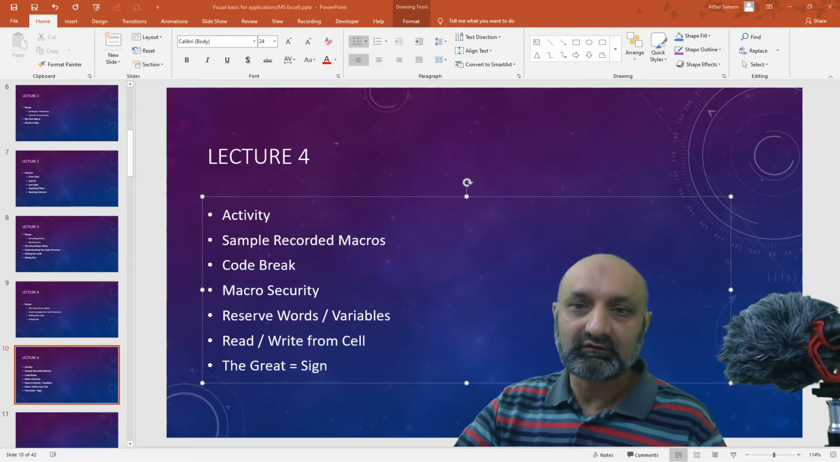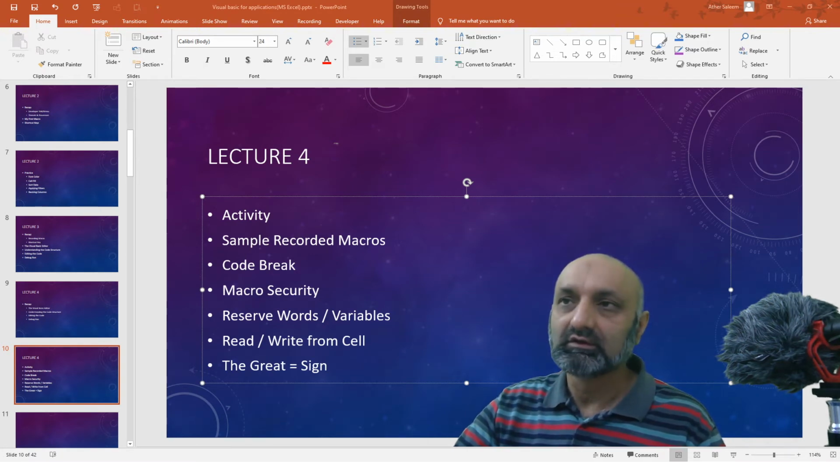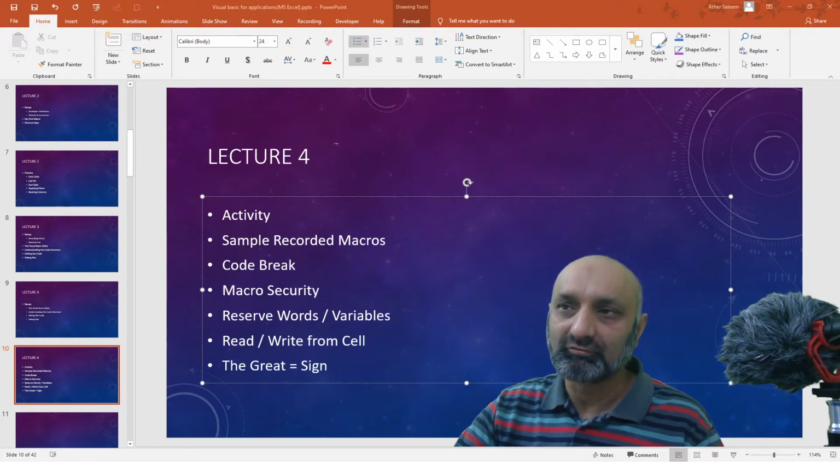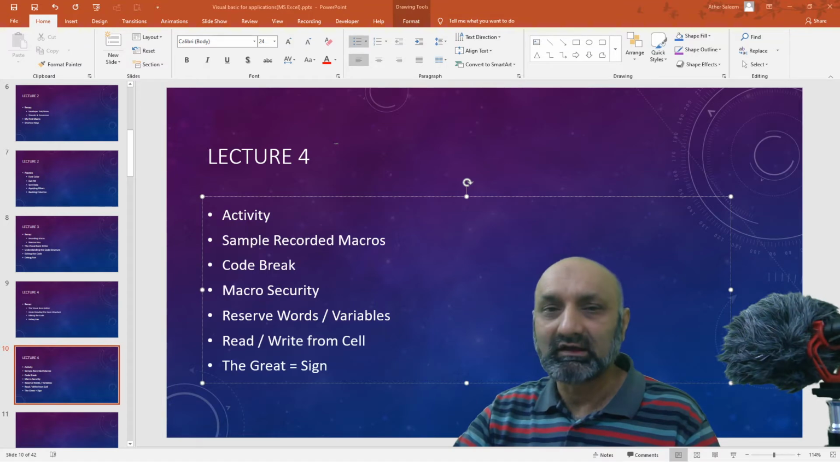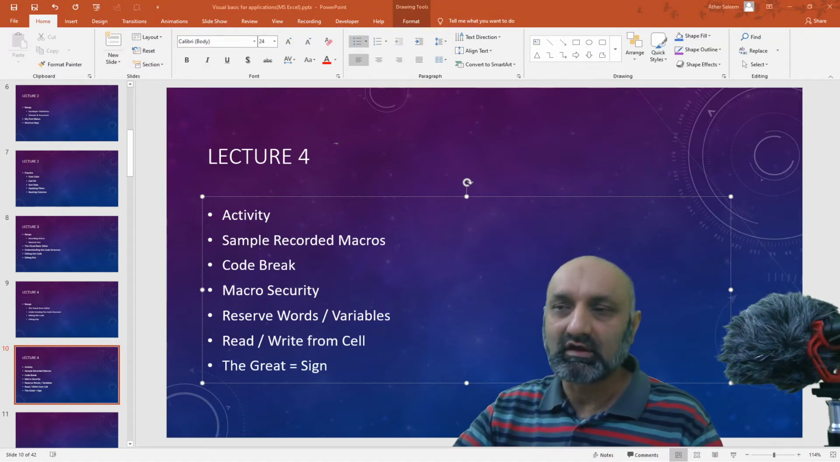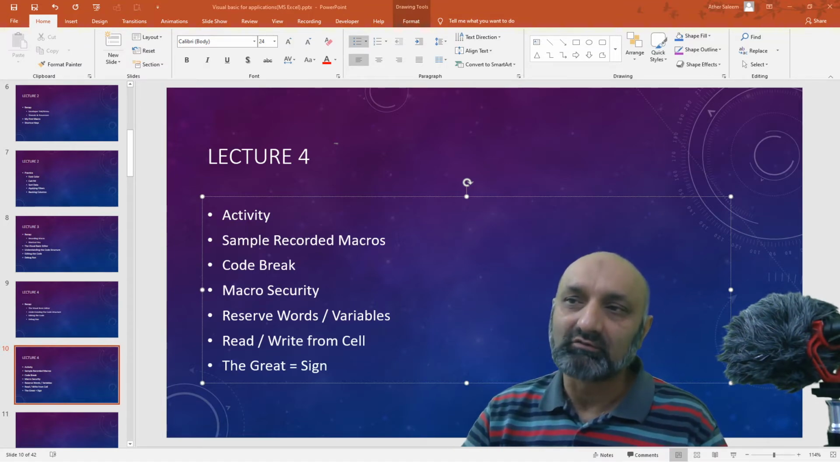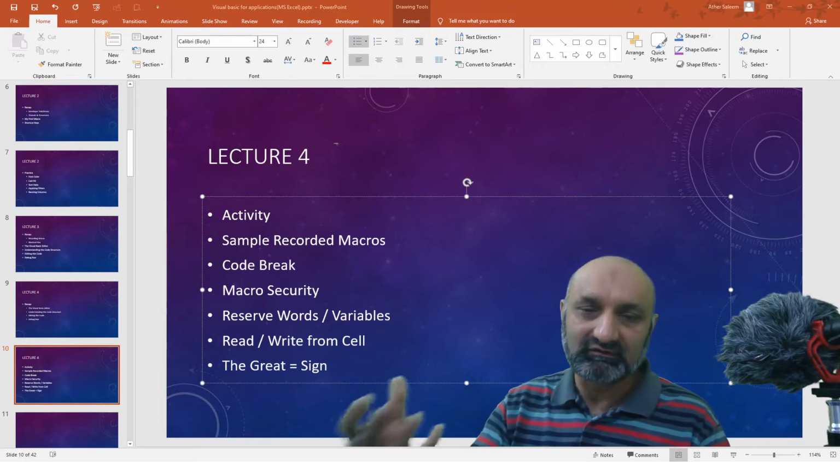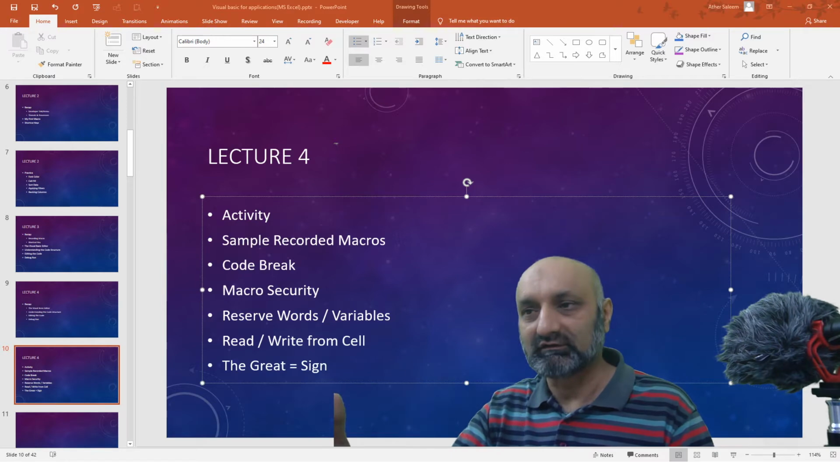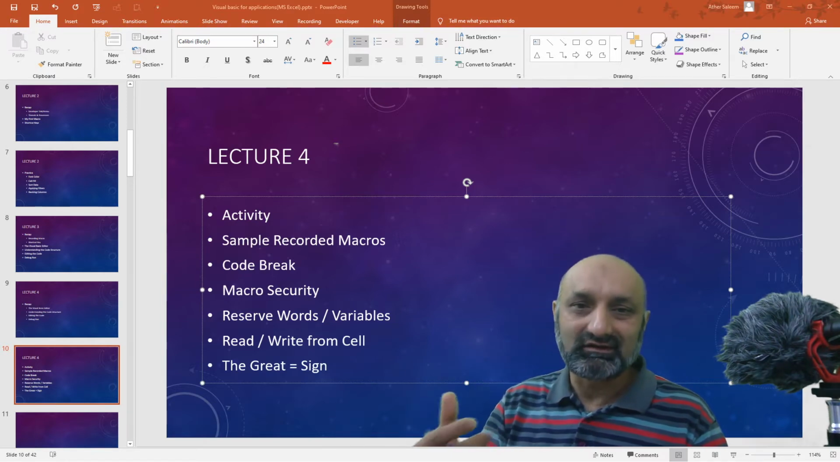So in today's lecture, I'm going to talk about some more sample macros. We will talk about code break. I will talk about macro security, and if time allows, then we will talk about reserved words and variables, and how to read a value from a cell and how to write a value to a cell, and what the equal sign does in these commands.